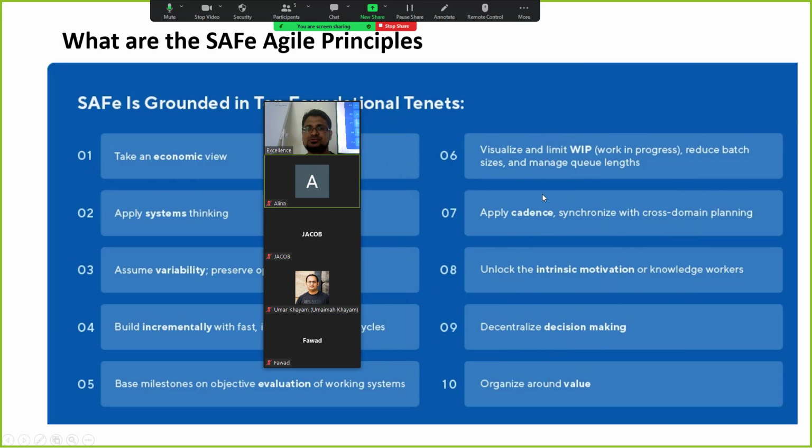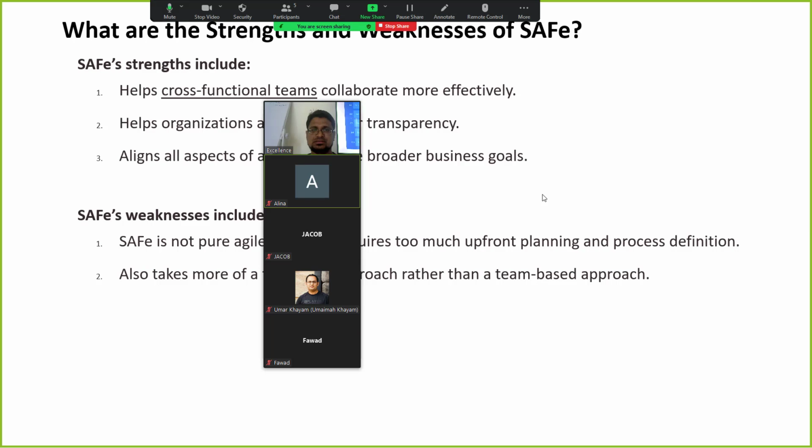Sixth is visualize and limit WIP, work in progress, reduce batch sizes, and manage queue lengths. Seventh is apply cadence, synchronize with cross-domain planning. Eighth is unlock the intrinsic motivation of knowledge workers. Ninth is decentralize decision-making. And the final one is organize around value. Honestly, SAFE is a broad subject. Based on my study and review, I took only the synopsis of the story, so you can explore more online.